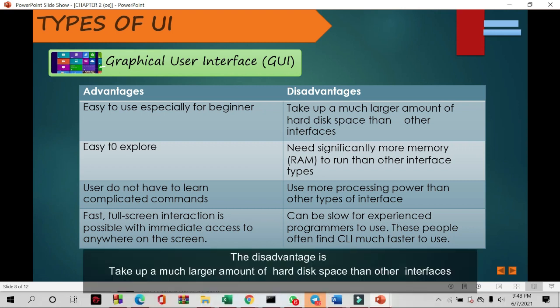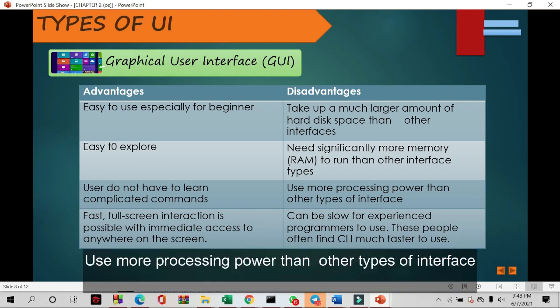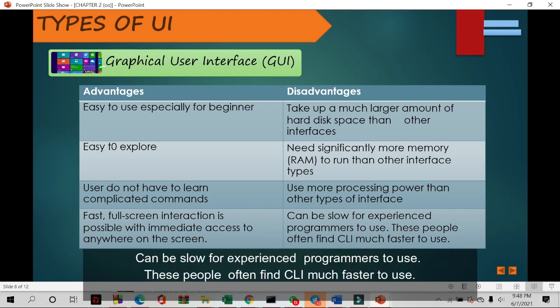Okay, the disadvantages: it takes up much more hard disk space than other interfaces. It needs significantly more memory, which means RAM. It uses more processing than another type of interface. It can be slow for experienced programmers to use.